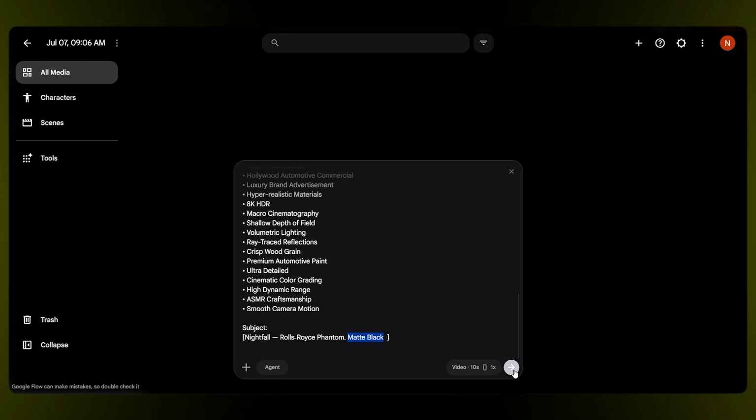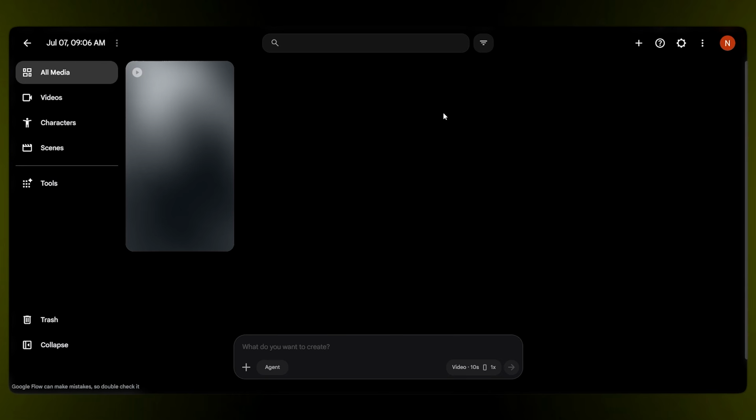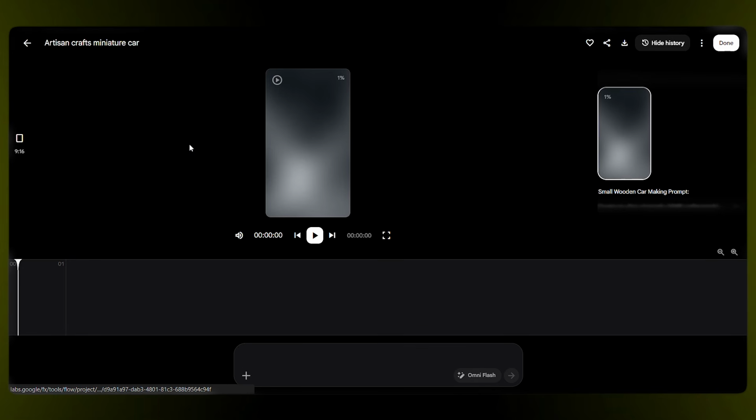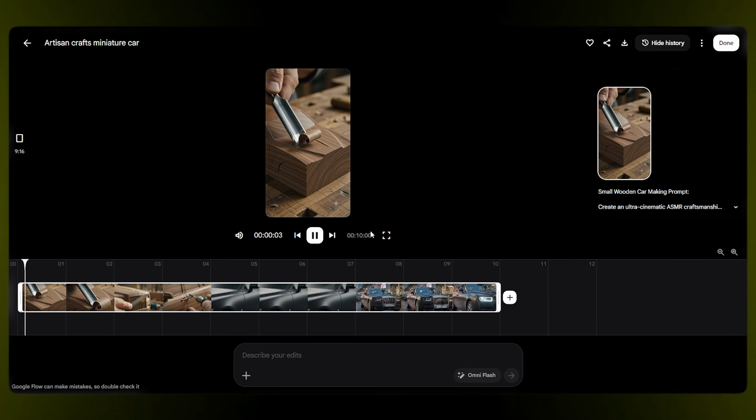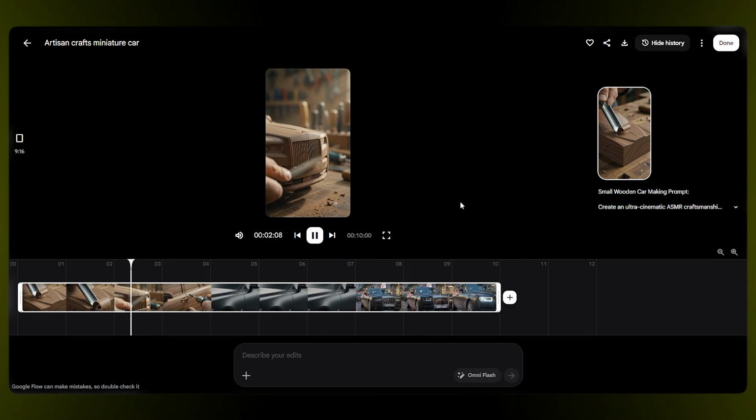Once everything is ready, click Generate and let the AI do the work. Within moments, you'll have a cinematic miniature wooden car making video that's ready to upload.